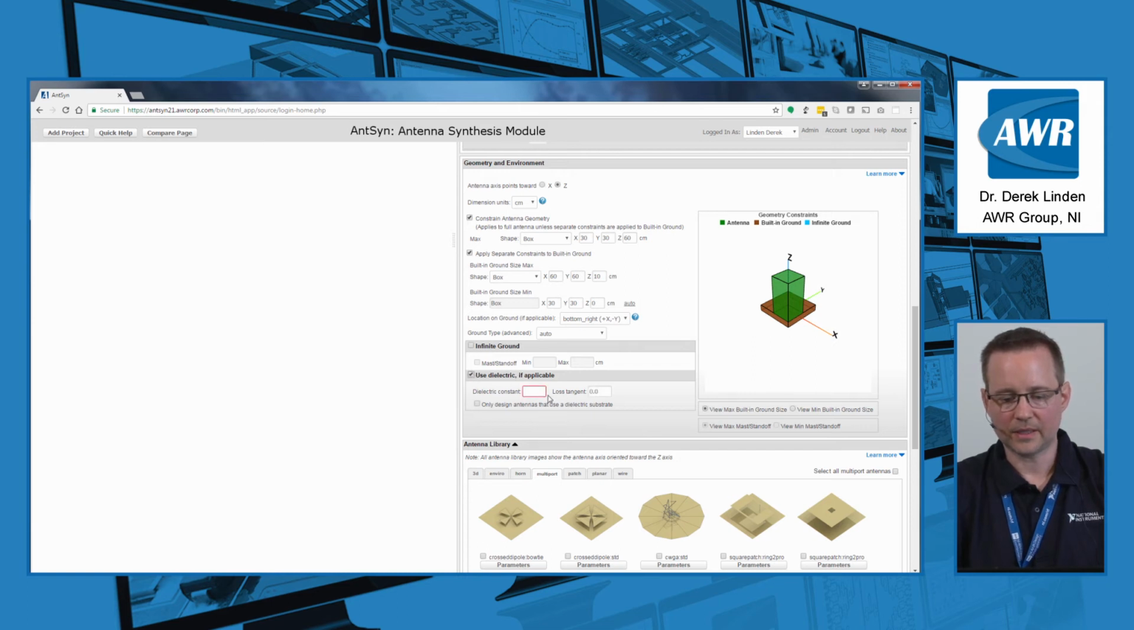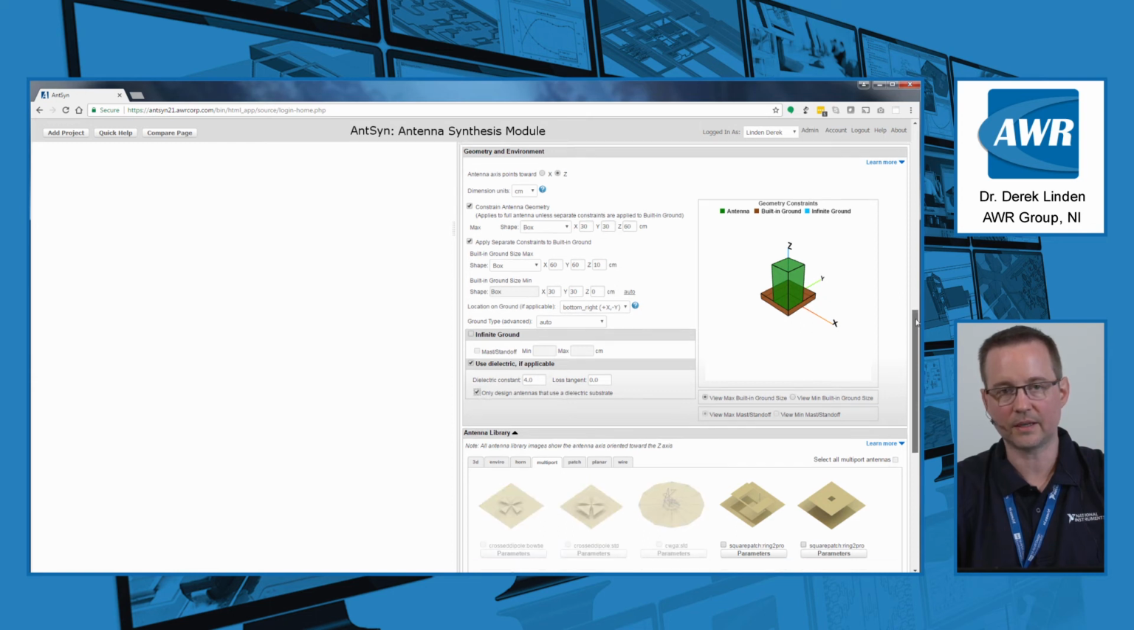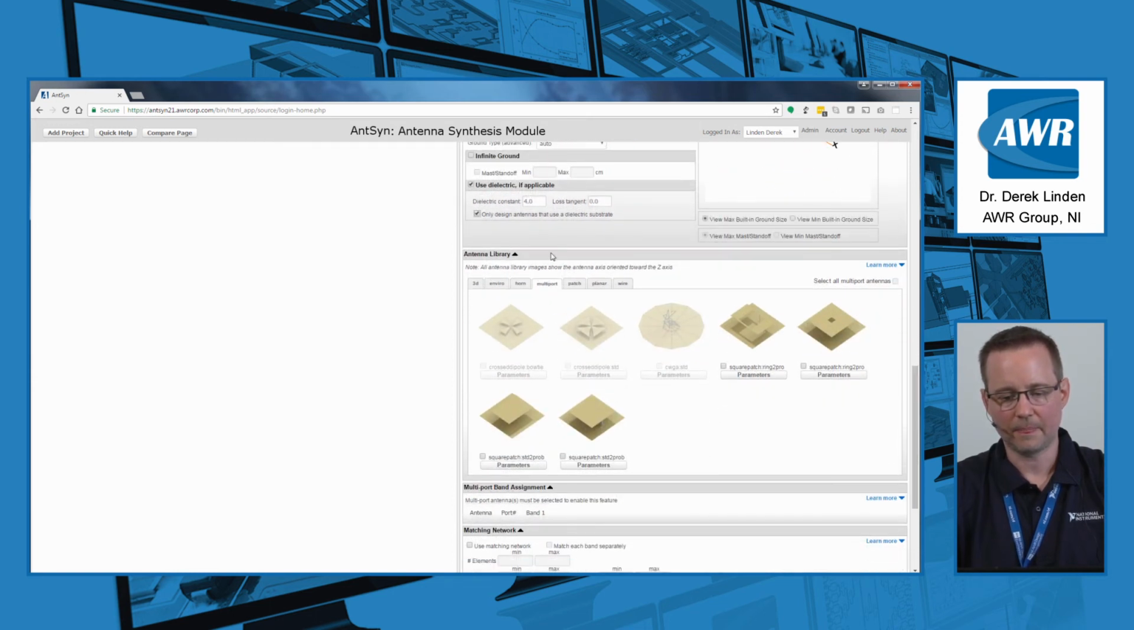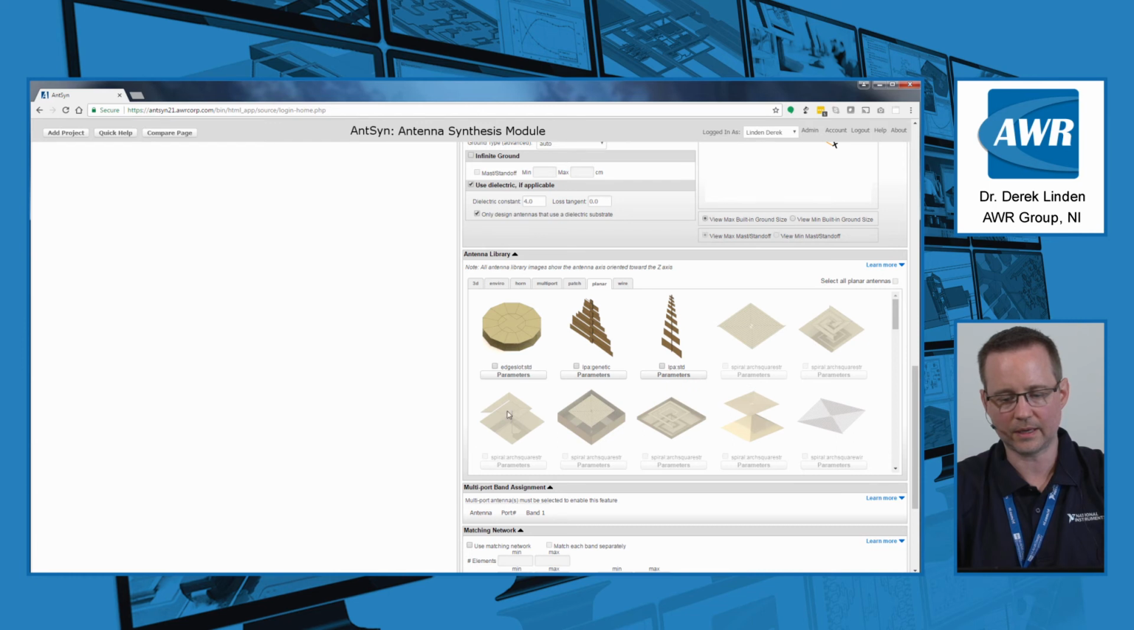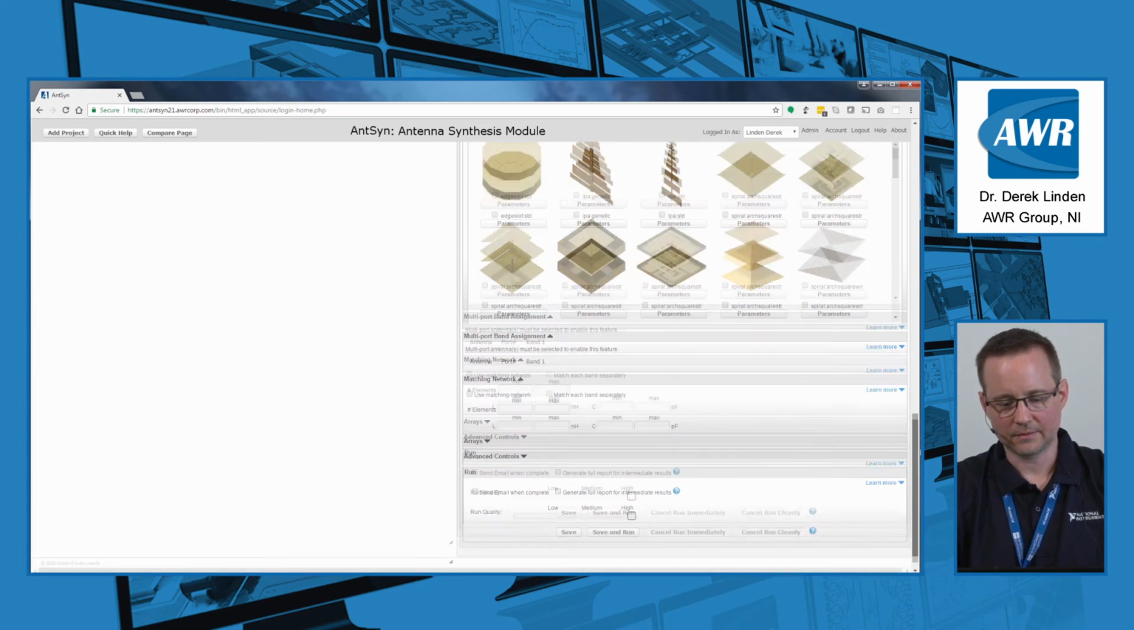Also, you can set dielectric for an entire run, all the antennas in a particular run all at once. And in fact, you can also ensure that only antennas with dielectric are selected. So if you click this button, you'll see that the antennas without dielectric are now grayed out, and you are left with those that will run for your particular spec.